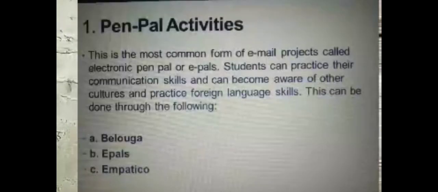Pen pal activities. This is the most common form of email projects called electronic pen pals or EPALS. Students can practice their communication skills and can be aware of other cultures and practice foreign language skills. This can be done through the following: Belonga, EPALS, and Empatico. So yung pen pal activities ay nakafocus lamang siya sa regular written communication skills ng bawat isa.